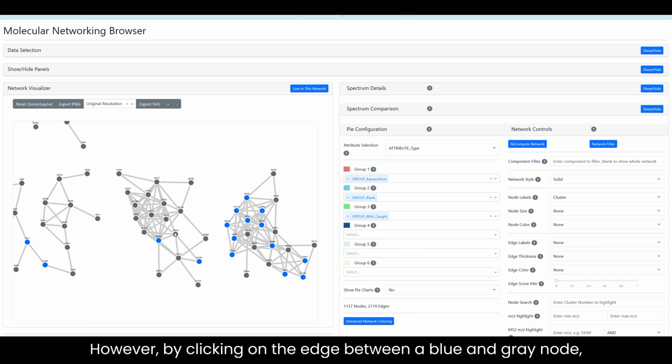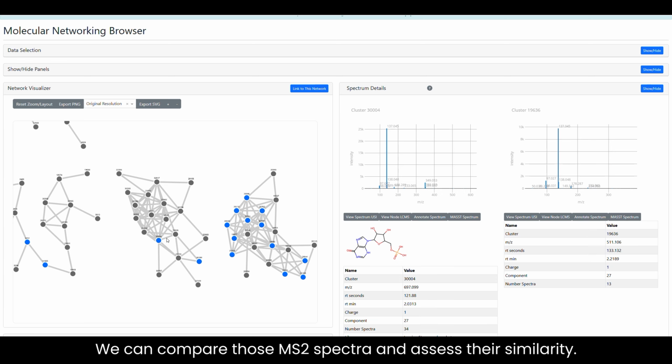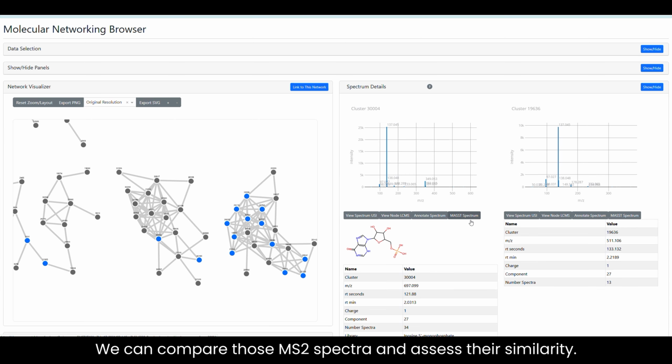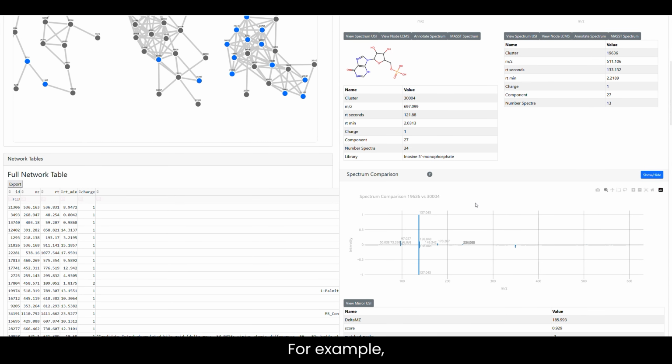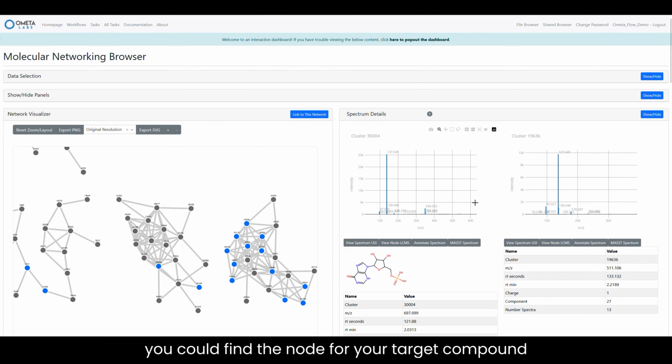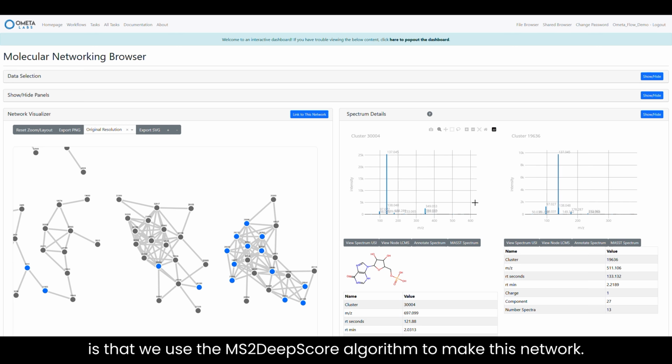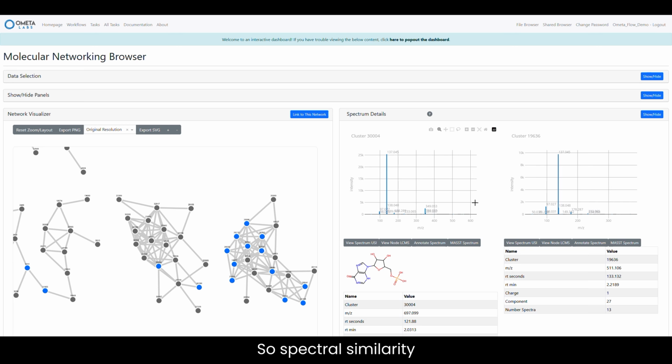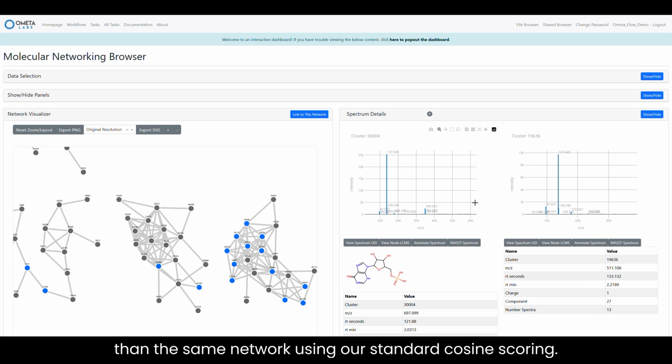However, by clicking on the edge between a blue and gray node, we can compare those MS2 spectra and assess their similarity. For example, you could find the node for your target compound and check out if it has any connected nodes, which are likely to be degradation products or other structure-related compounds. One thing to note here, if you're an experienced user, is that we use the MS2Deep score algorithm to make this network, so spectral similarity may look a little different than the same network using our standard cosine scoring.